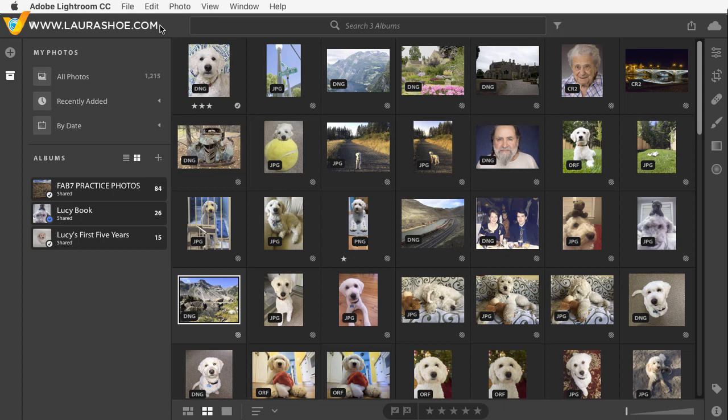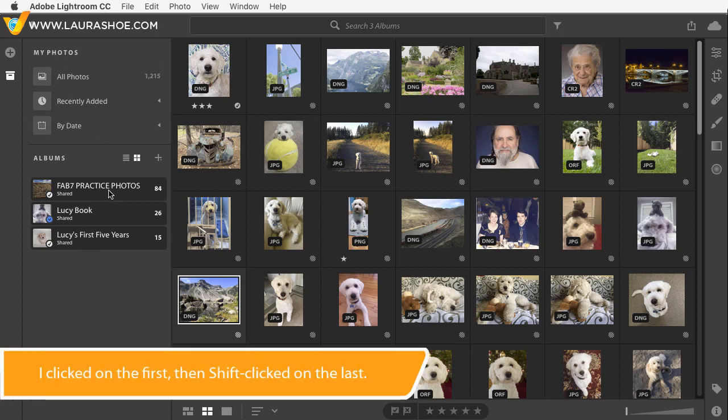In this video, we'll take a quick look at the new faceted search feature available in the cloud-based Lightroom CC as well as in Lightroom Mobile. It uses Lightroom CC's search feature, which does require an internet connection. The first step in a search is always to select where you want to search. I've already selected these three albums.